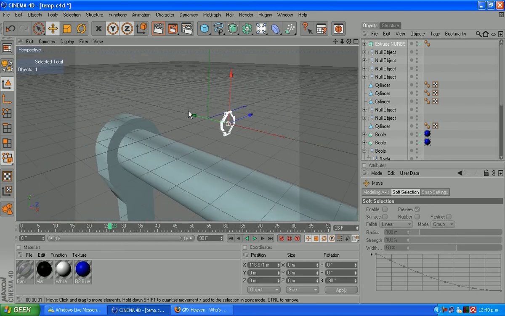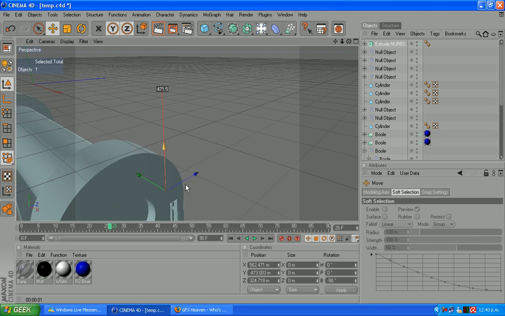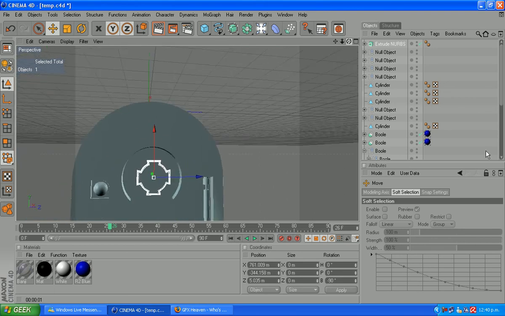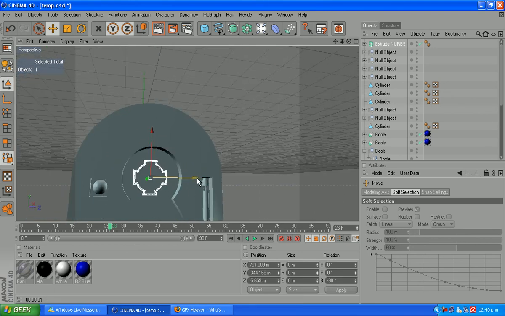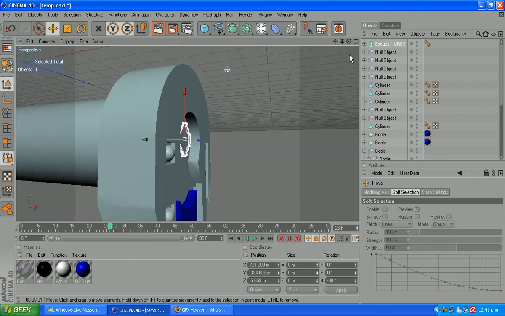So we'll come back and we'll bring that along, and that's gonna come out and sit in the middle of this hole we've created here. If yours is a bit large, you can scale it down. If it's a bit small, you can scale it up. Should sit roughly in the middle there, like so.